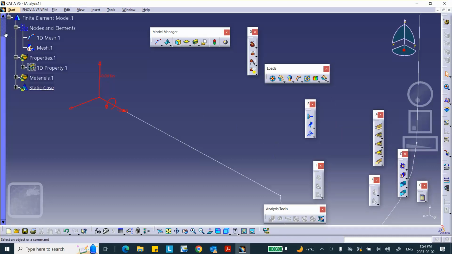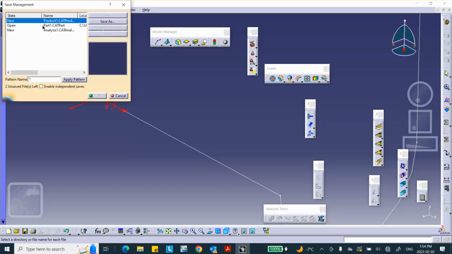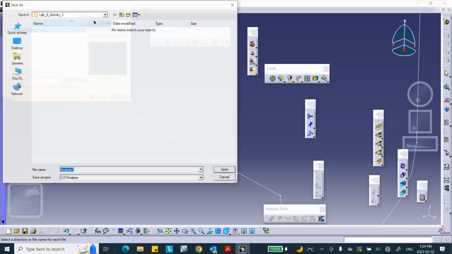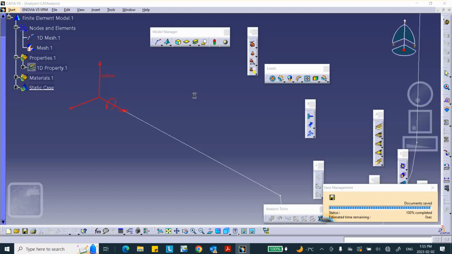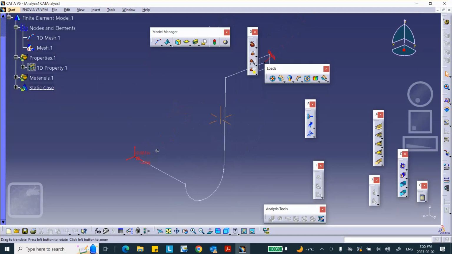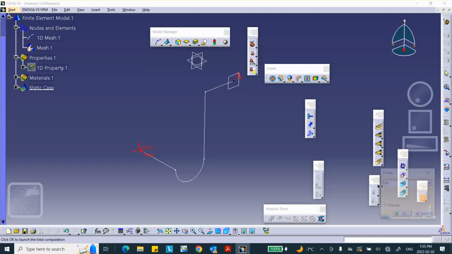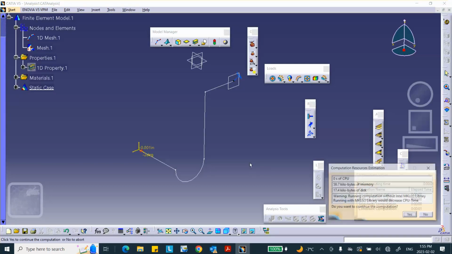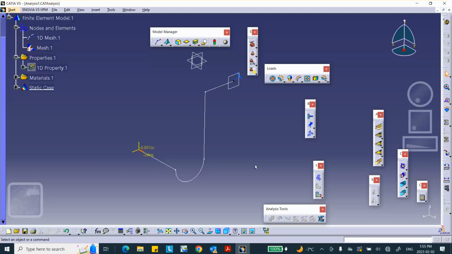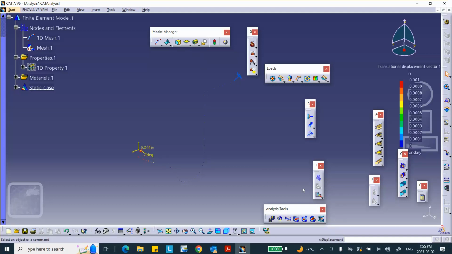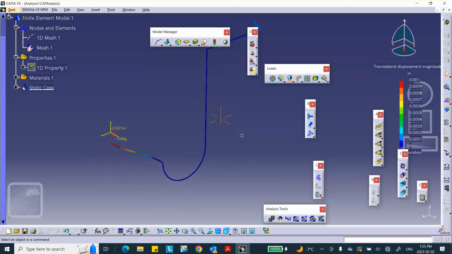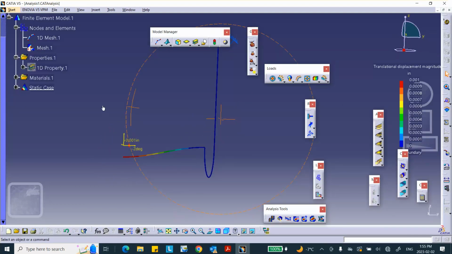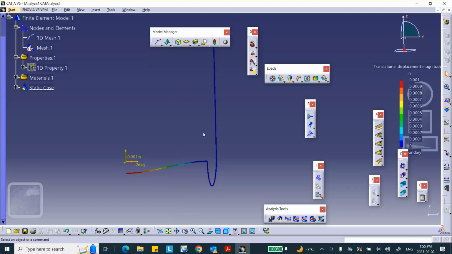So let's first of all save this analysis in case things crash. File, save management, analysis, save as in that folder, analysis 1. So okay. And hopefully we didn't forget anything. I don't think we have forgotten. So let's go ahead and run it. Let's see what happens. I'm sure it's going to be okay. So look at the deflection. So it's going to look like that. Okay, notice that it does not come off the exit plane because we put symmetry condition on it. There's no way it's going to come out.